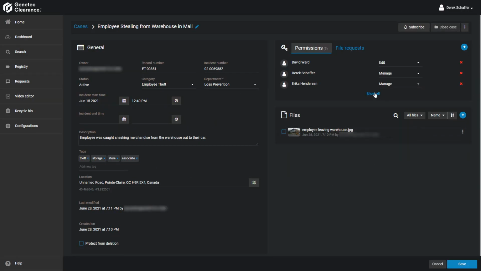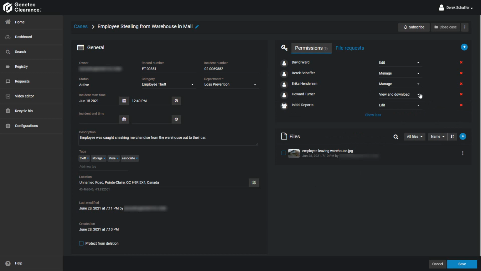By default, the users you add will be given the view and download permission level. If the users you are sharing the case with need to make any changes to the case or share it with anyone else, you can change their permission level to edit or manage from the drop-down list next to their username.